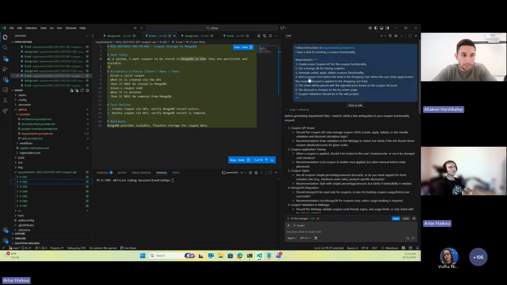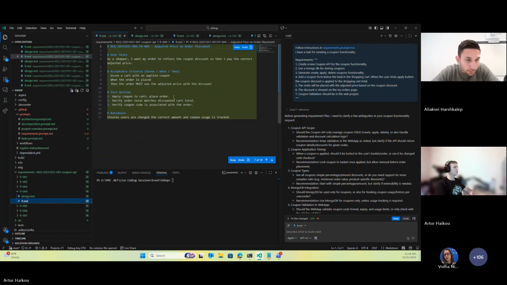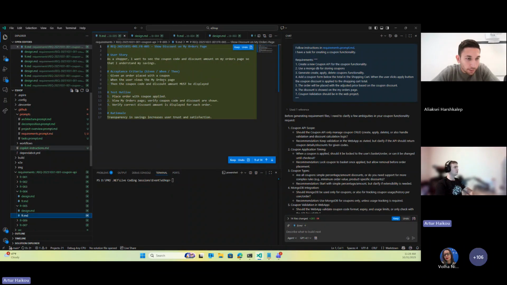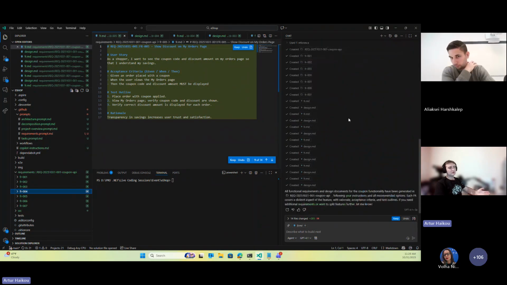Yes. As you can see, the coupon form below the total, I believe it will be this one maybe. Oh, we'll see. As a shopper, I want to see the coupon code and discount amount on my orders page, etc. Yes, everything was described. So we created functional requirements, and what I noticed is that it would be better to divide these requirements into small, executable tasks for the agent.